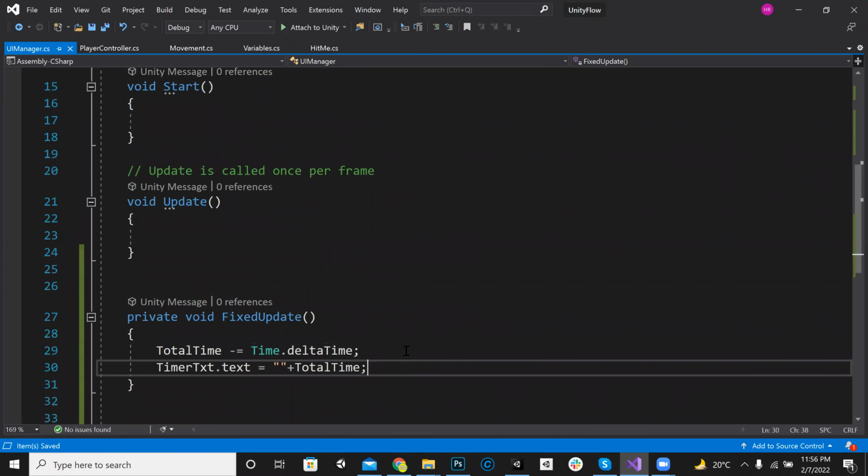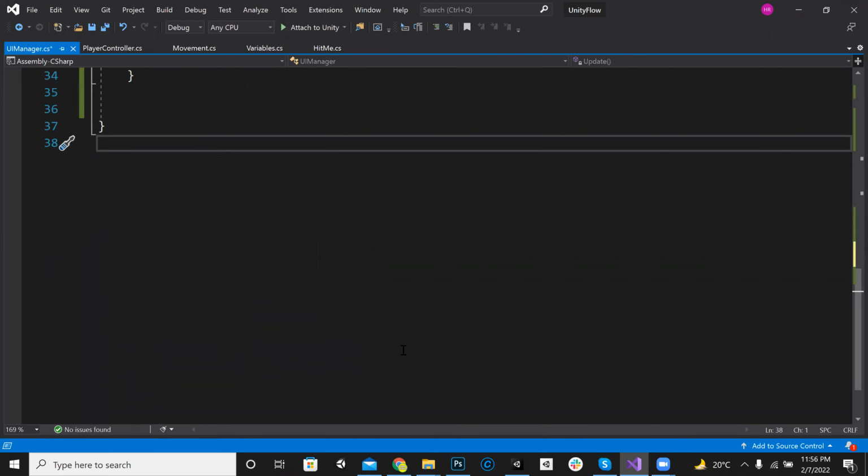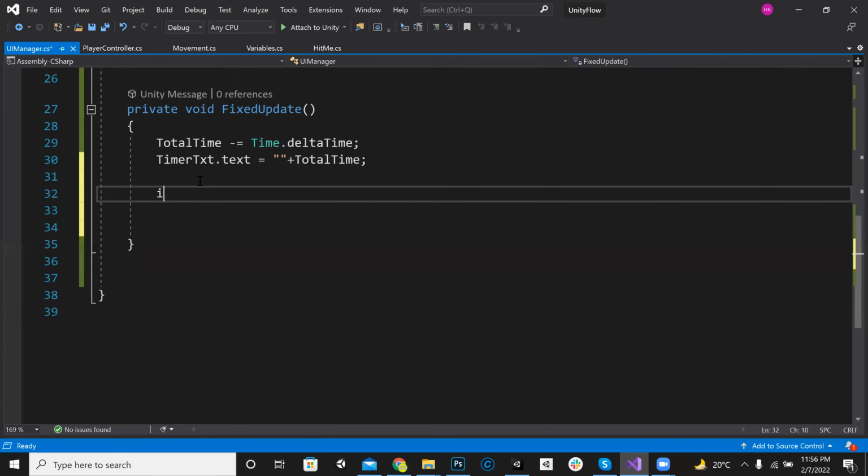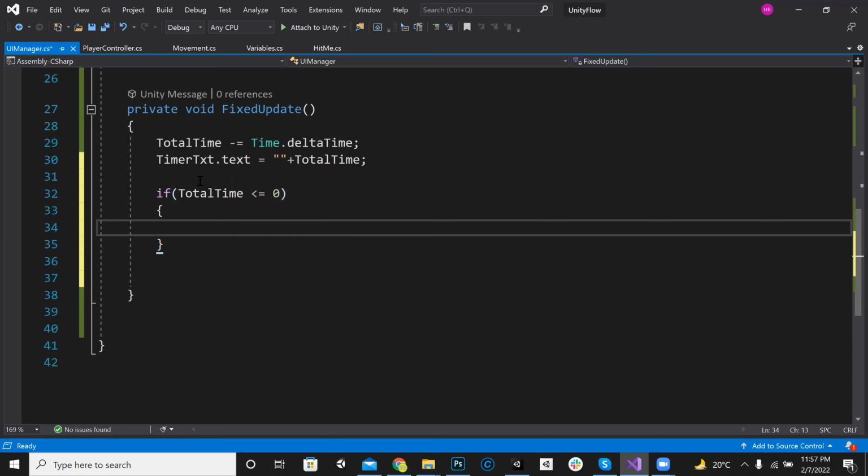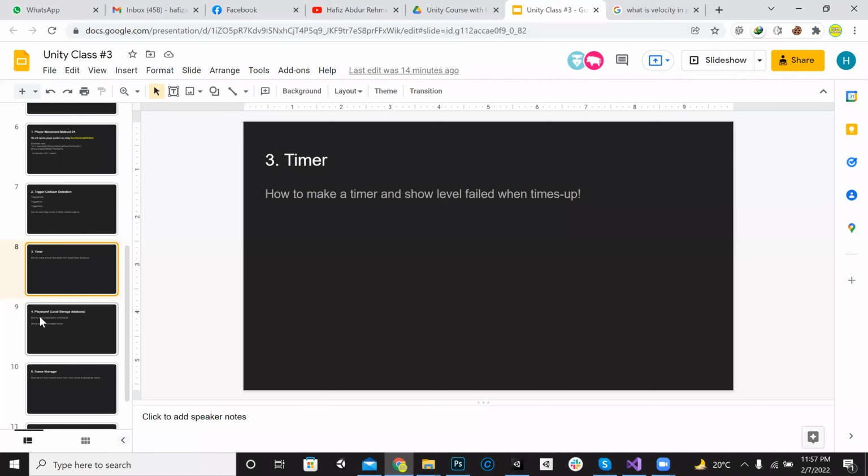We can also make some statements over there, like if total time is less than or equal to 0, you can Debug.Log game over. We can run this method. So it is that simple.